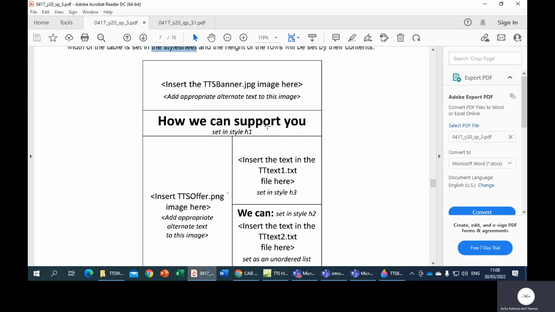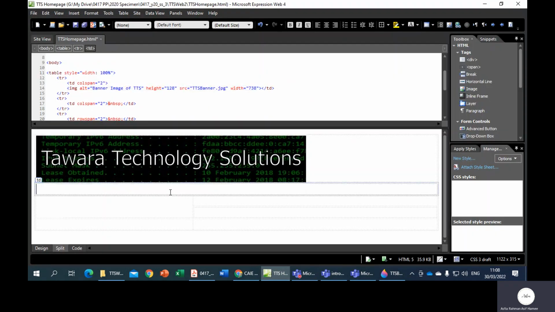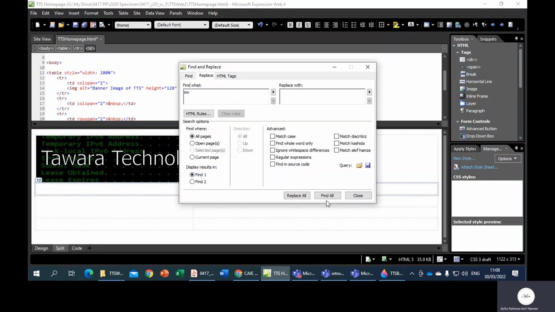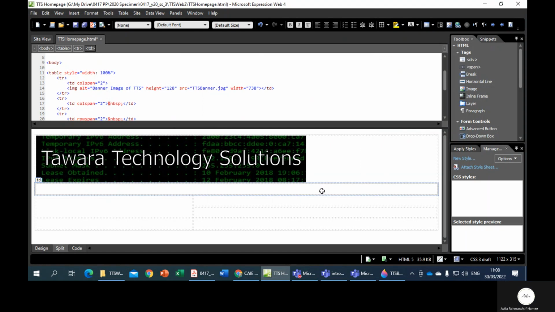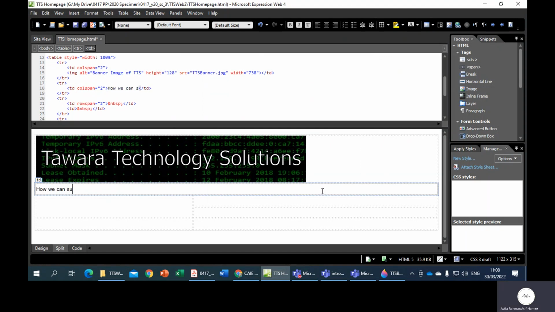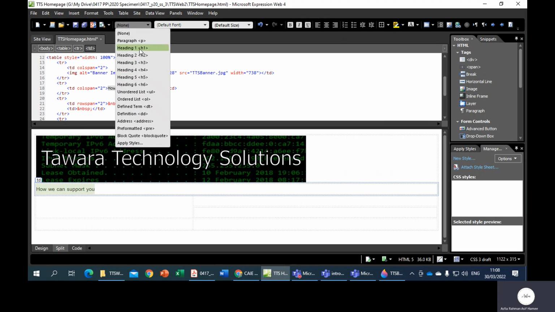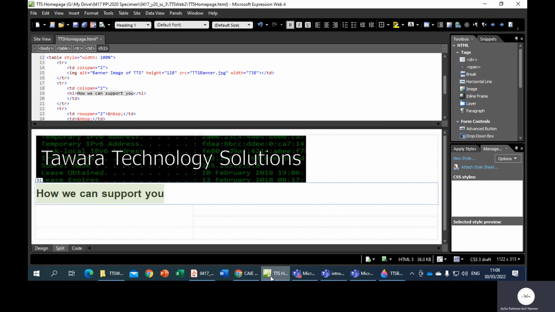Then how we can set the style H1. So I'm going to write it over here. Now H1 means heading 1. You just have to select the text and from here select paragraph, heading 1. Yes, sorry, all of these are mentioned over here, H1. We'll continue it next time.